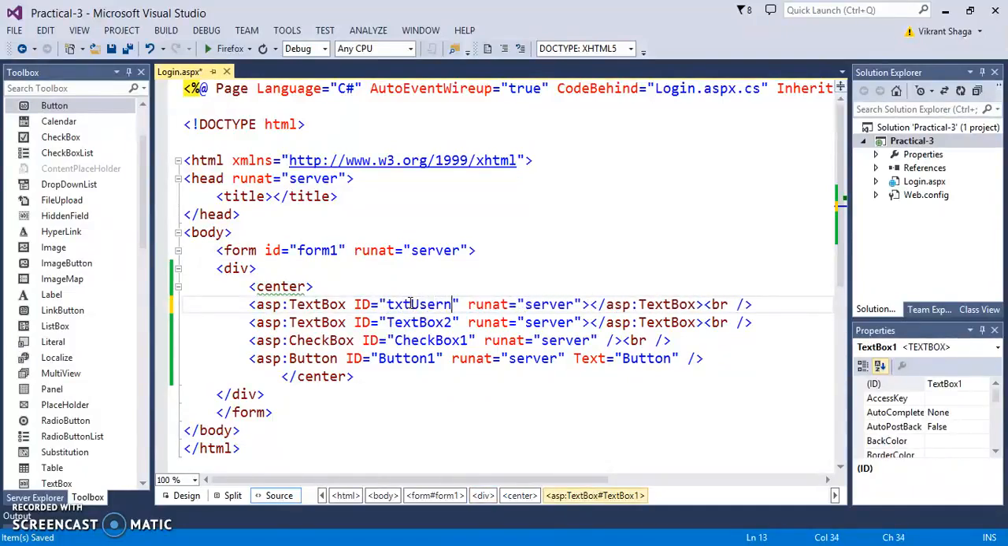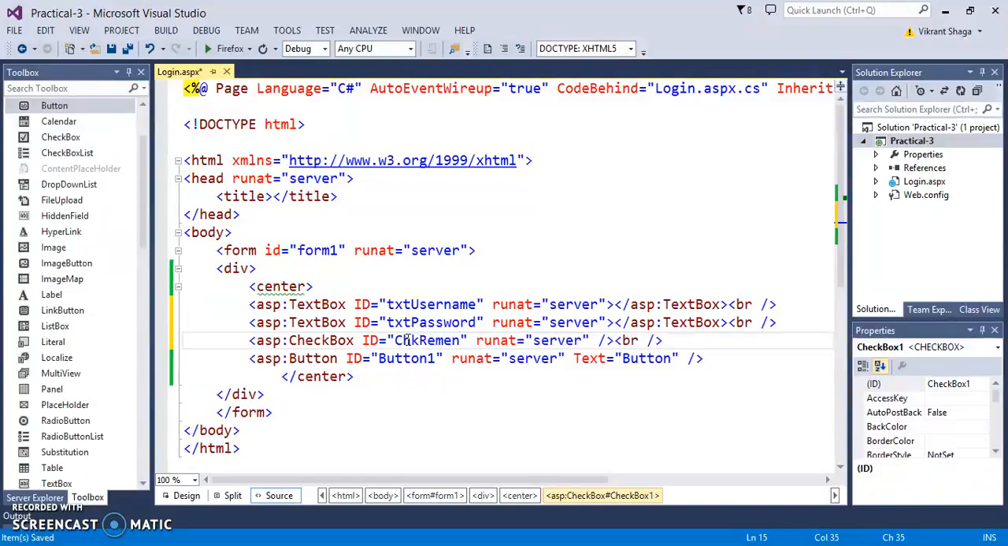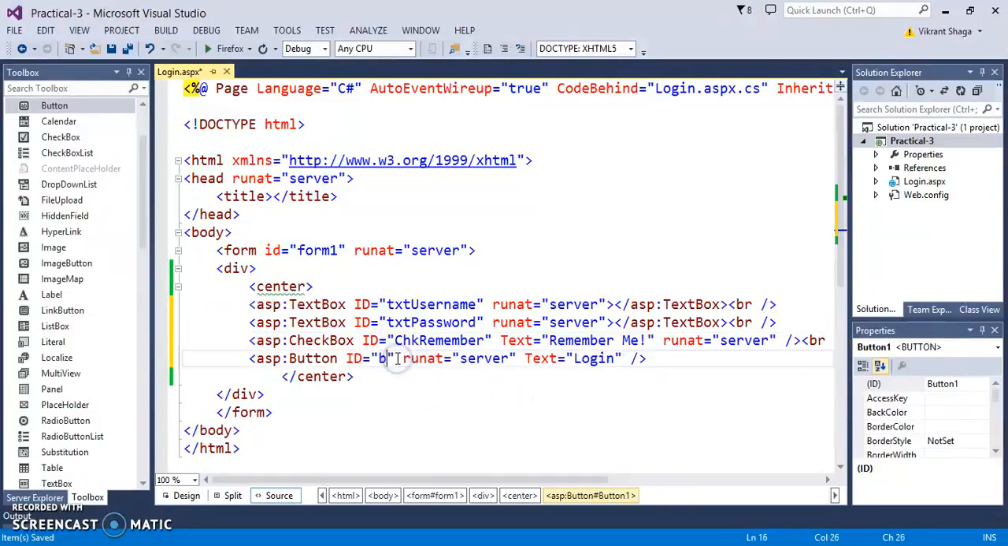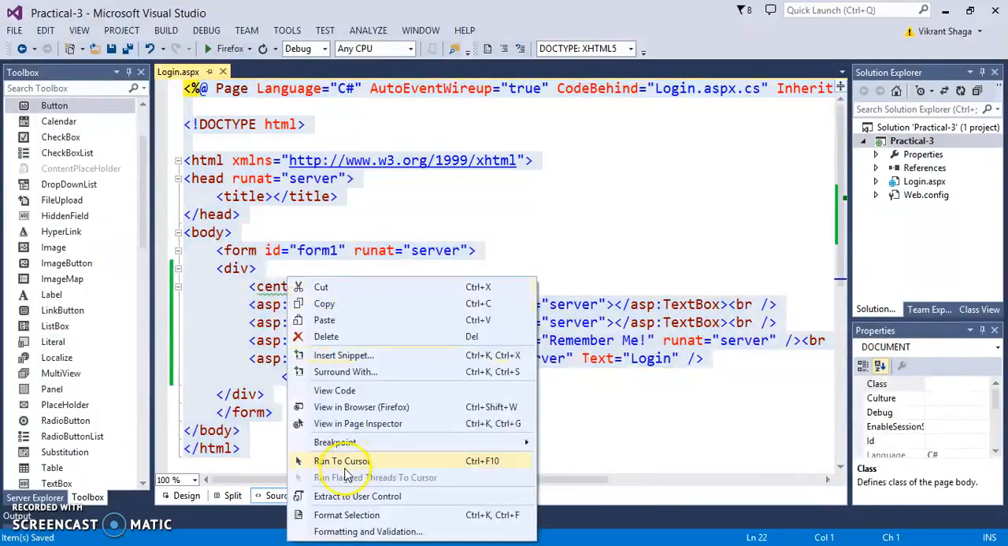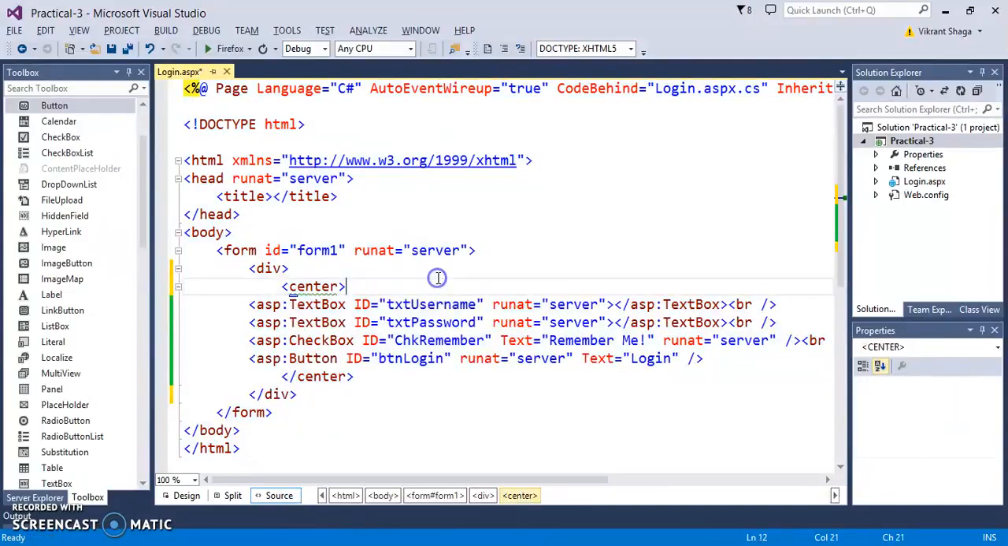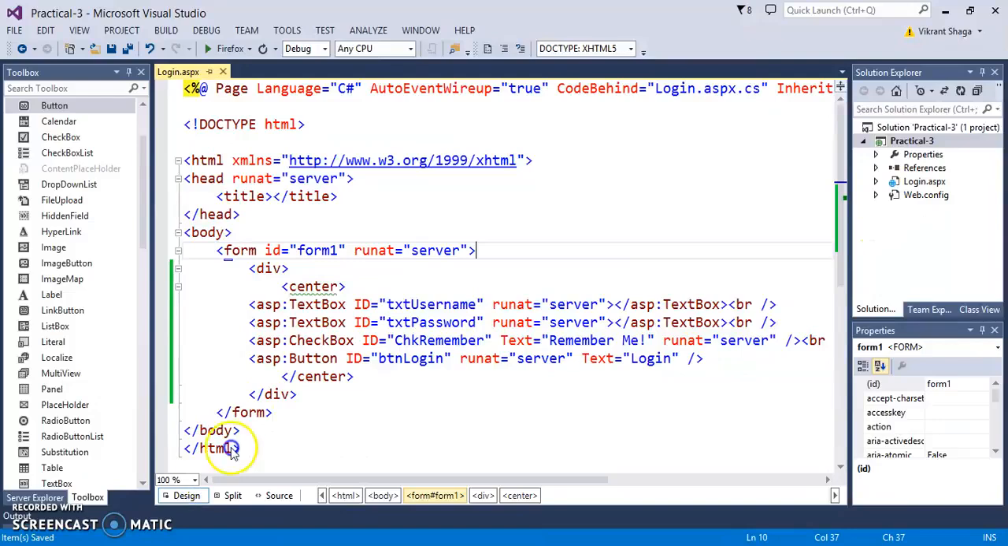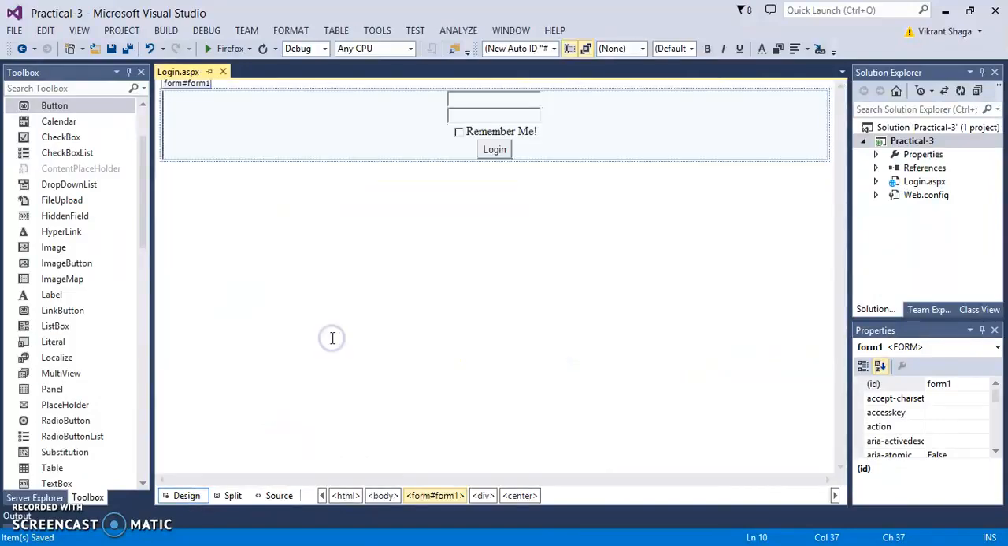Change the IDs of these: txt username, txt password, chk remember, and let's set the text property also to remember me. This is login. PTM login. So we'll just design our page, a login page. So see the design view of it. It's a simple login form.